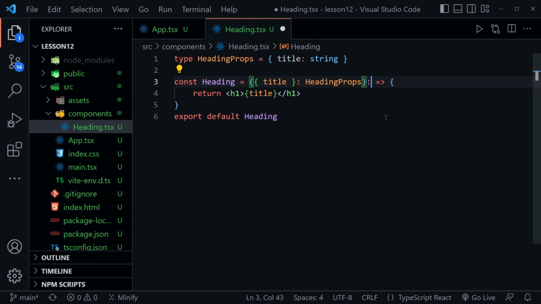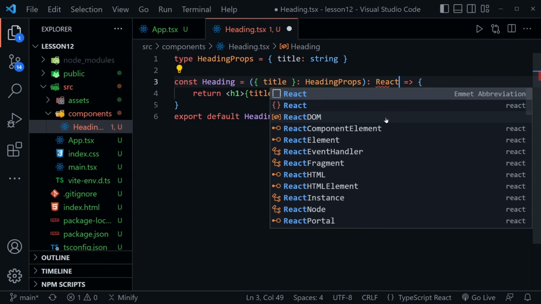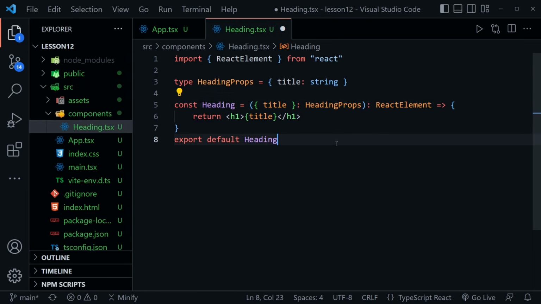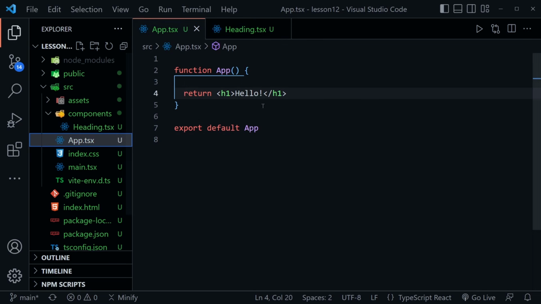So here we could say this is a React element, and let's see if I can just pick that out of the menu, and it automatically imports at the top of the file. So I'm being a little more specific because I'm only returning an element right here. But it is normal to just let TypeScript infer that it is a JSX element from React. And we can see this back in the app.tsx.